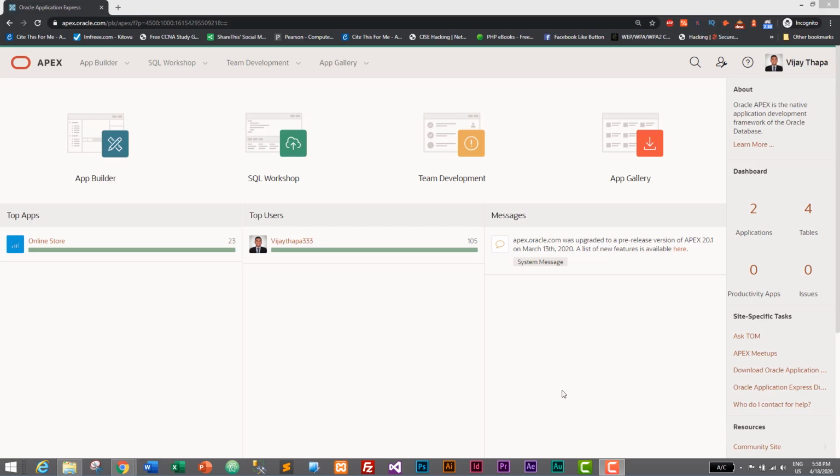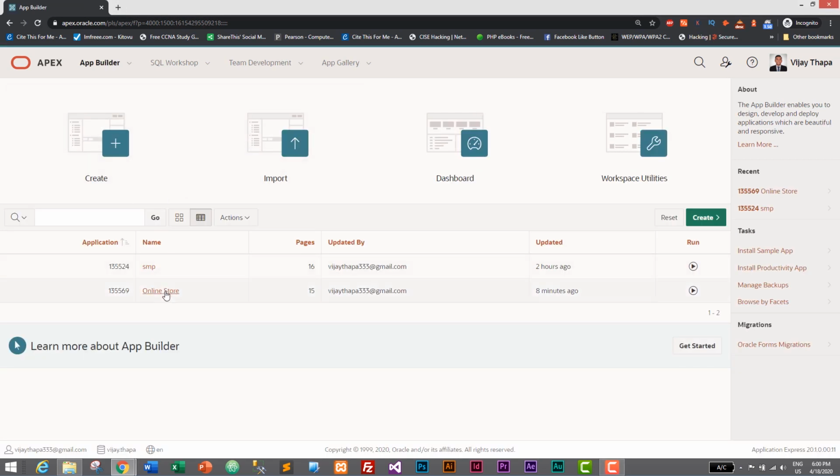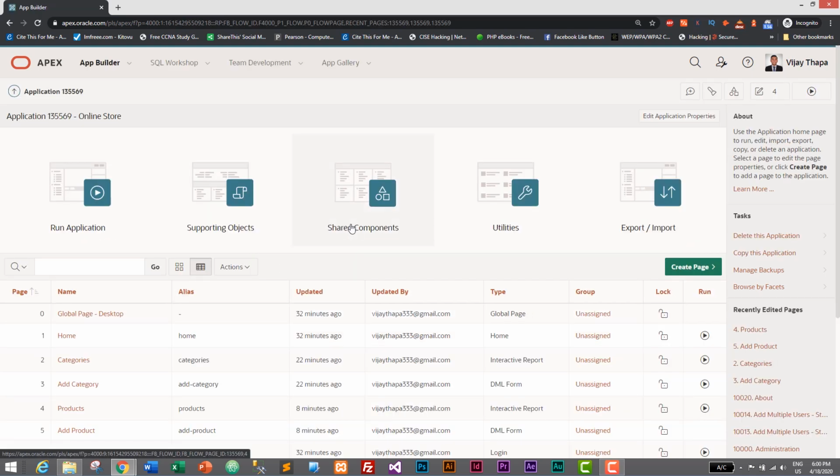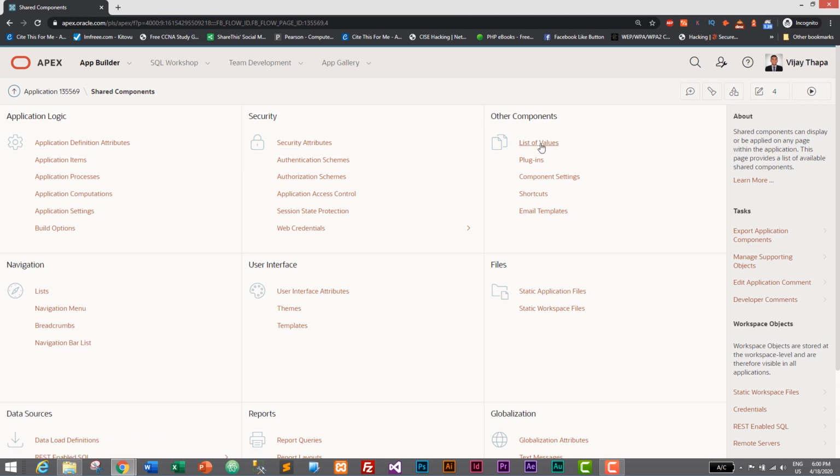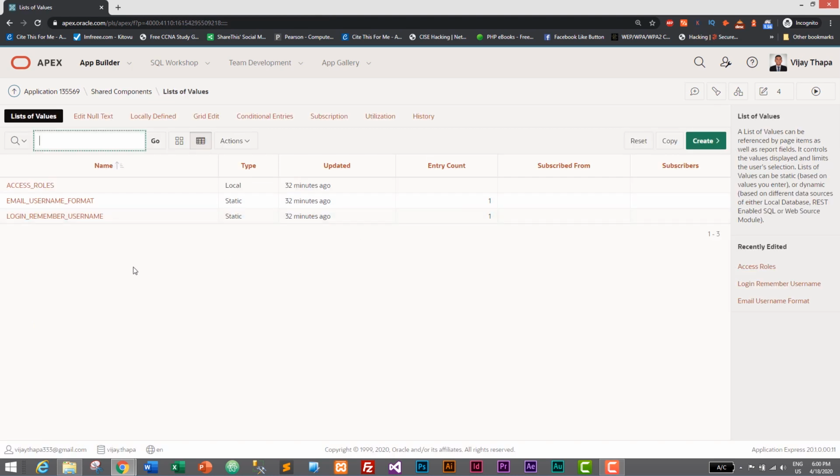First of all, you'll need to log in to apex.oracle.com and you will arrive at this dashboard. Here, let's go to App Builder, and inside App Builder, let's go to our application, which is Online Store. I'll click on Online Store, and here we have Shared Components. Inside here, we have List of Values in the Other Components section. I'll click on List of Values. Here we will create a list of values for our categories.